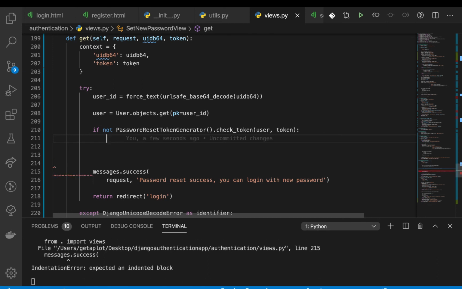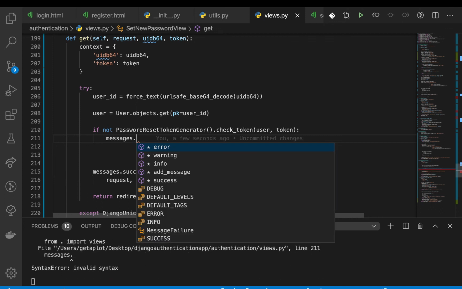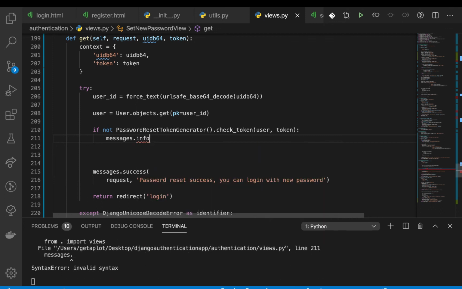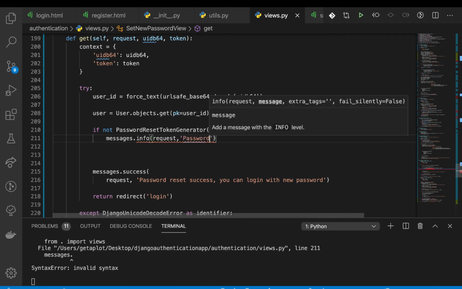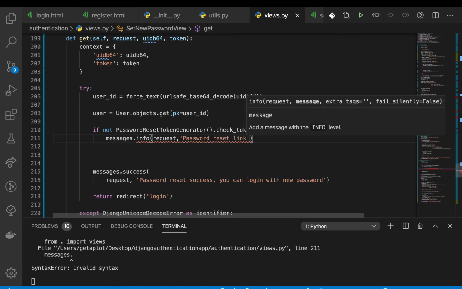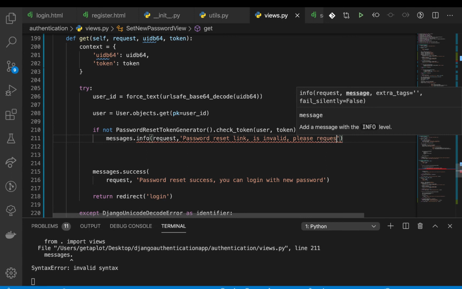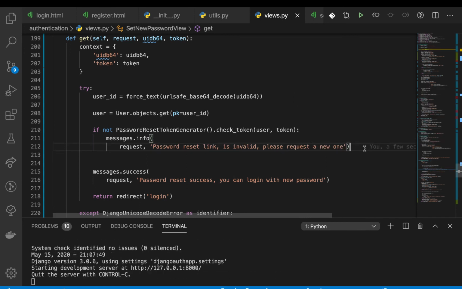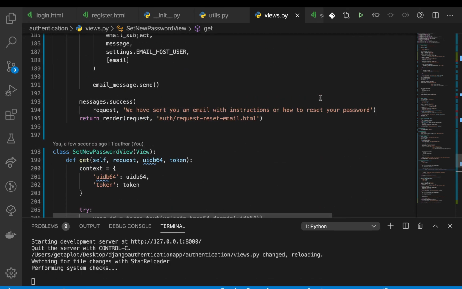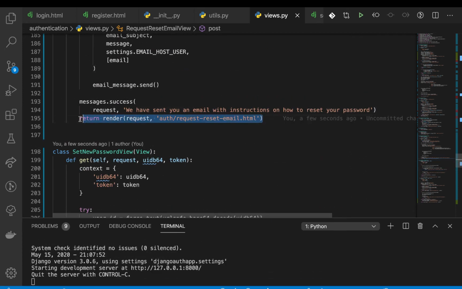Now if it returns false, then we know that the link is invalid or it was used before. So right here we can say messages dot, actually we can say info. We pass a request, then we say password reset link is invalid. Please request a new one. Now we can redirect them to the page where they can request a new one. Actually, we can just render the other template, which is here.